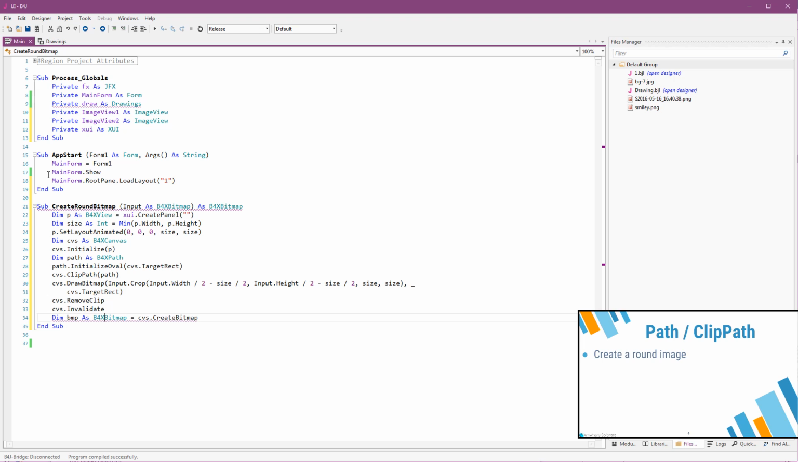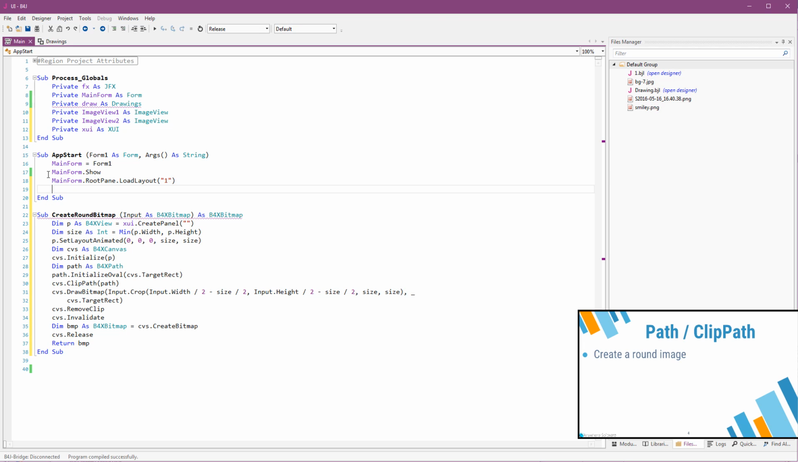Invalidate, create bitmap, release the canvas as we no longer need it, and let's try it.